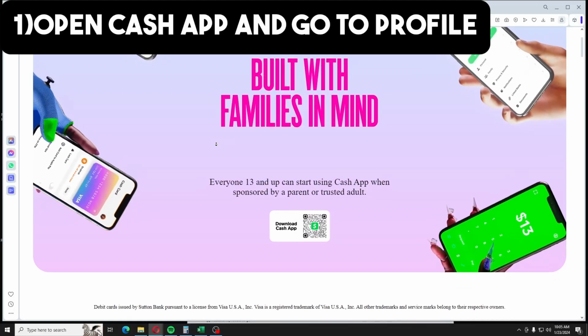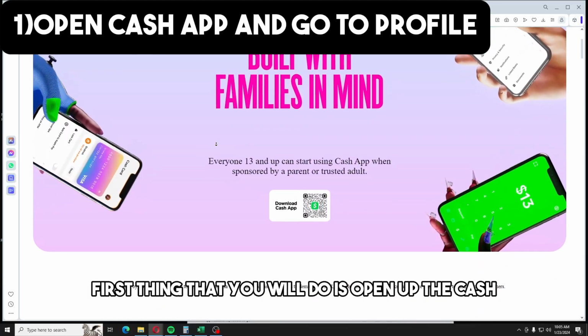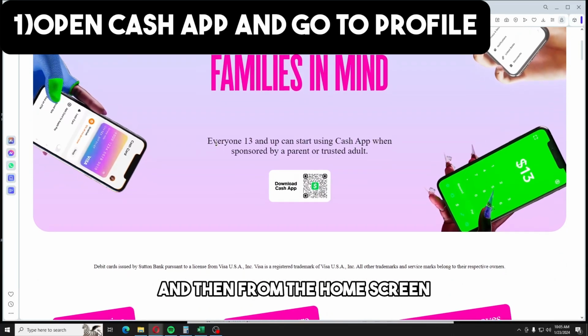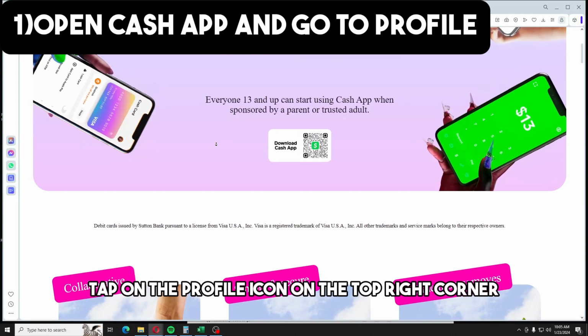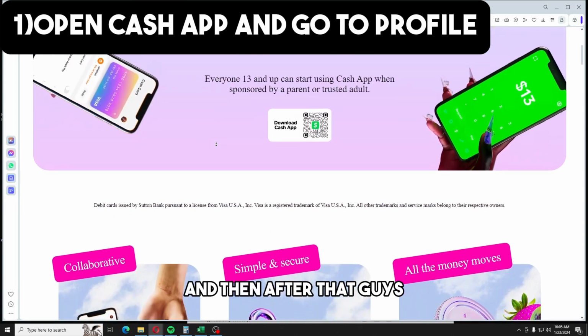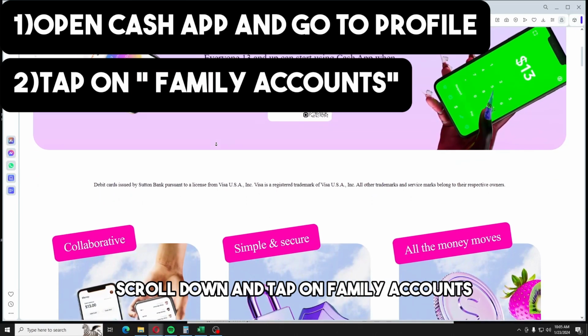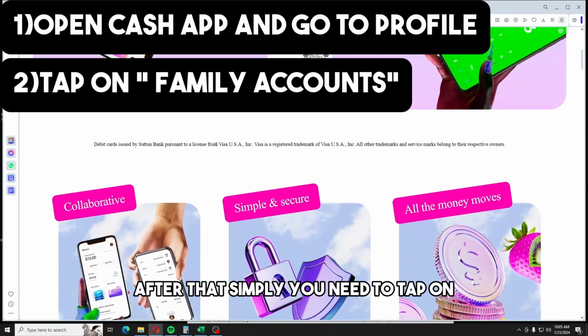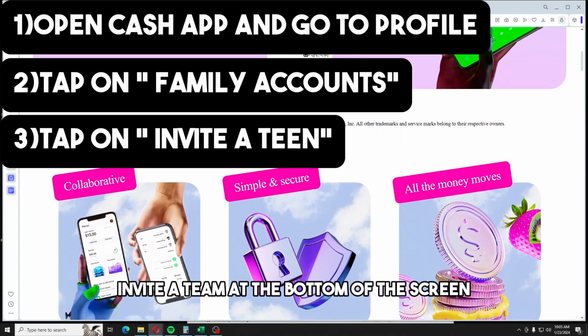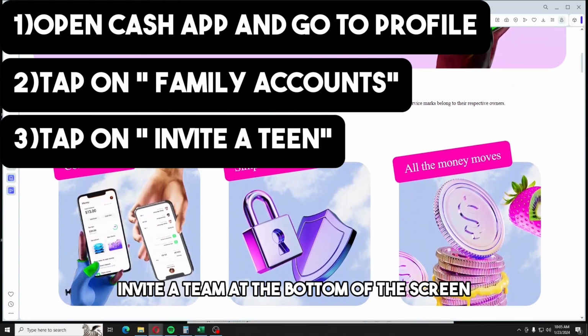So guys, this video is a step-by-step guide, so just follow along. First thing that you will do is open up the Cash App on your mobile device, and then from the home screen, tap on the profile icon on the top right corner. And then after that, scroll down and tap on family accounts. And then after that, simply tap on invite a teen at the bottom of the screen.